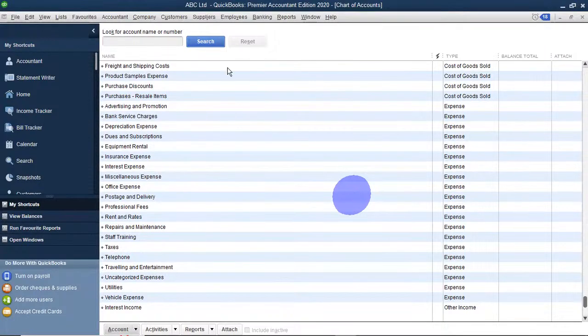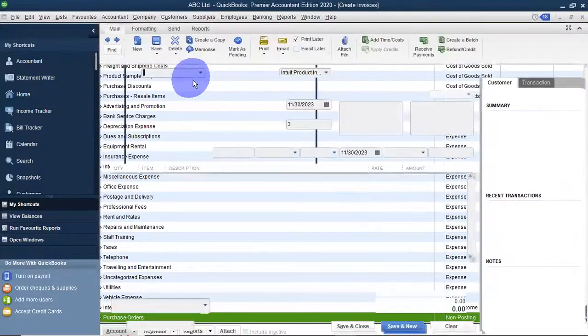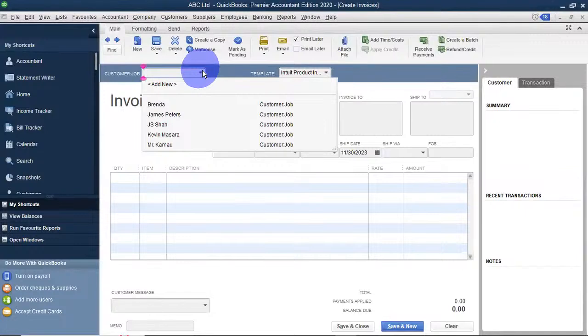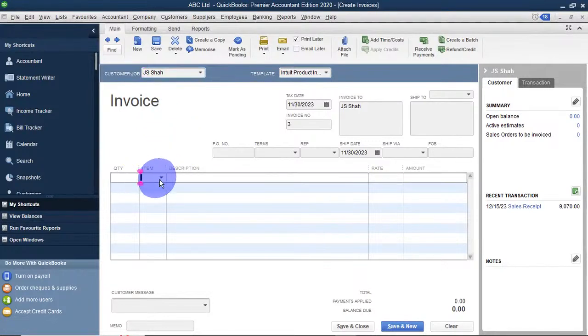Let's create one more. Move over to customers, then create invoices. Choose your next customer. Maybe JS Shah is my next customer. Choose the items JS Shah is ordering.